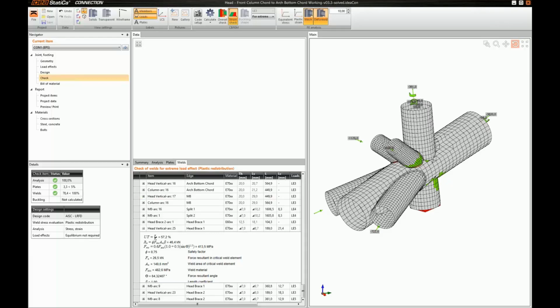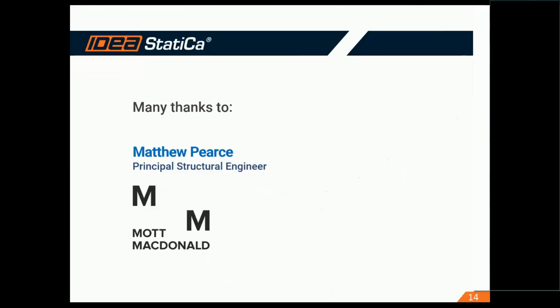All right, thank you, Kostis. So, good. Before we proceed with the next topic, I would just like to say many thanks to Matthew Pierce, the principal structural engineer at Mott MacDonald, who provided us with all this material, the project, and all the information about this project in Jakarta. So thanks a lot, Matthew.